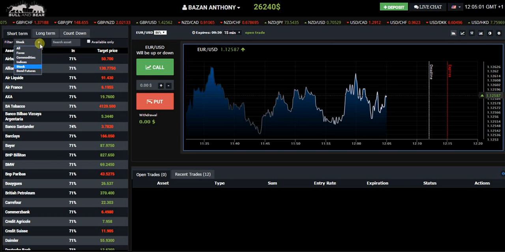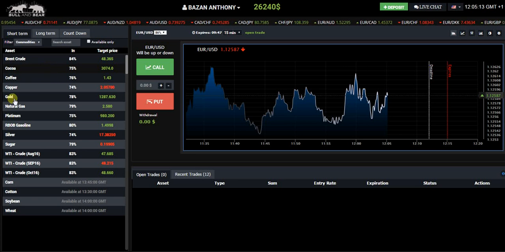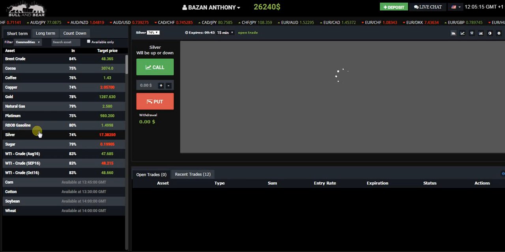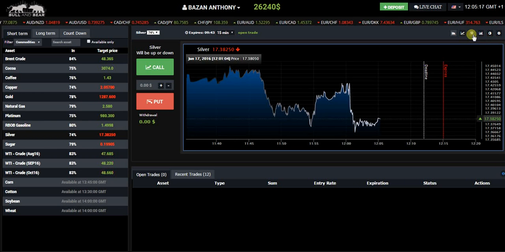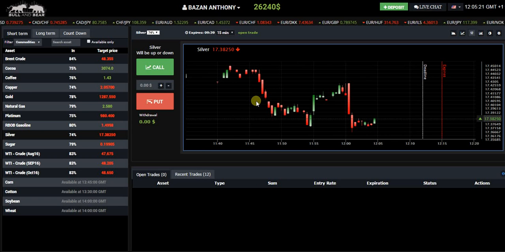So for beginner traders, for those who are starting their first steps, as I have mentioned, I highly recommend to concentrate on trading forex and the commodity market. Also, out of commodities, I would like to give you a couple of picks: gold and silver. These two assets, as you can see, let's click on the candlestick chart, are moving completely in the same direction.